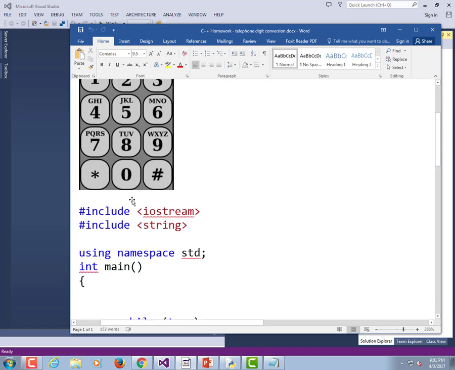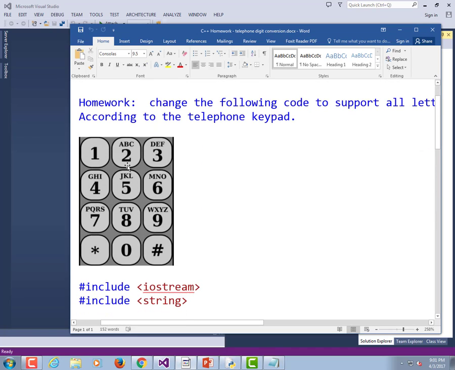Where if we type in an A, we'll print out a 2. If we type in a B, we'll also print out a 2. If they type in a C, we'll print out a 2. If they type in an M, we'll print out a 6. An N would also be a 6, and an O would also be a 6.